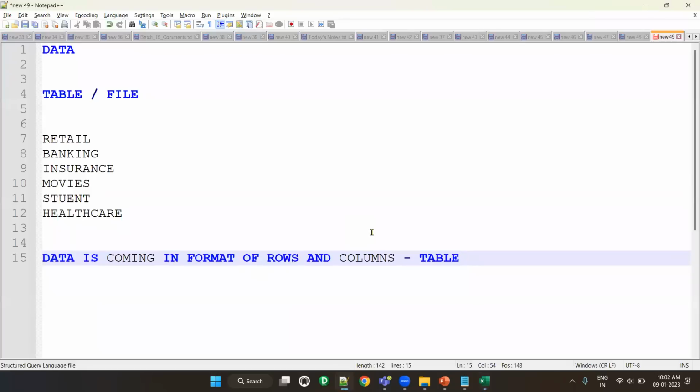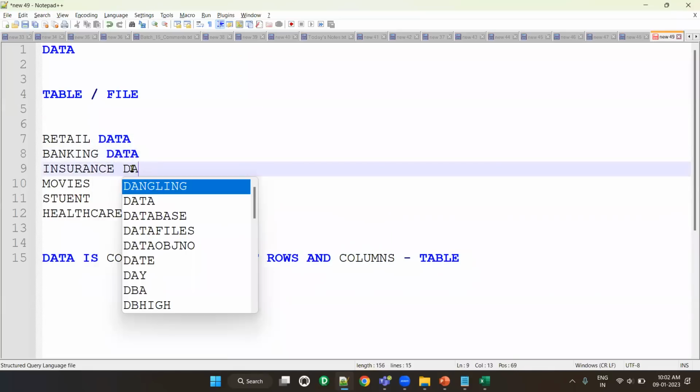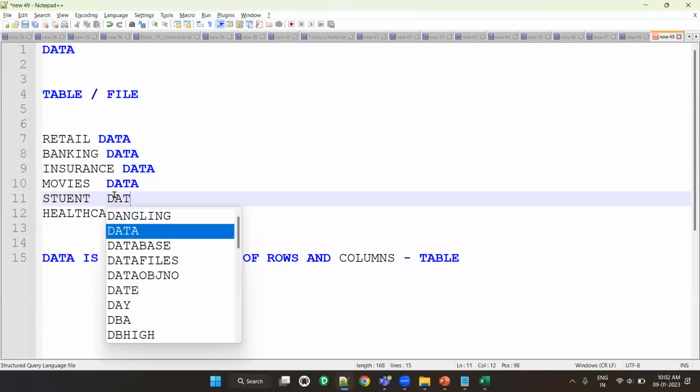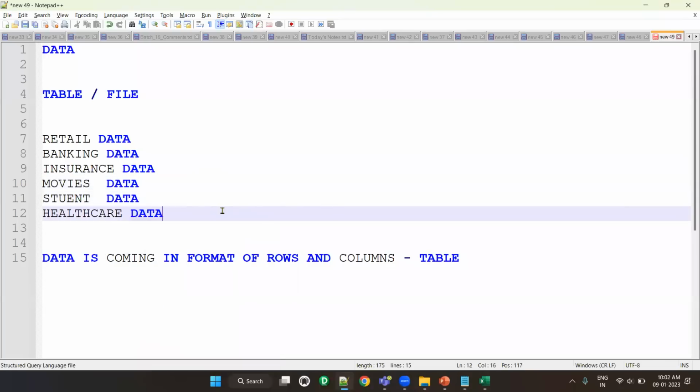So what I am trying to say is, if the data is coming in the format of rows and columns, then that's called a table. A collection of rows and columns is called a table. As I told you, everywhere retail data will be there, banking data, insurance data, movies data, student data, healthcare data. Where will this data be stored? This data can be stored in the format of a table or a file.